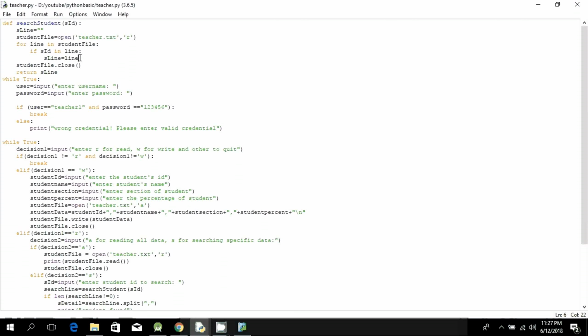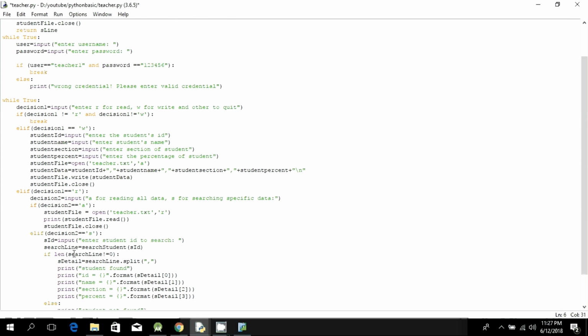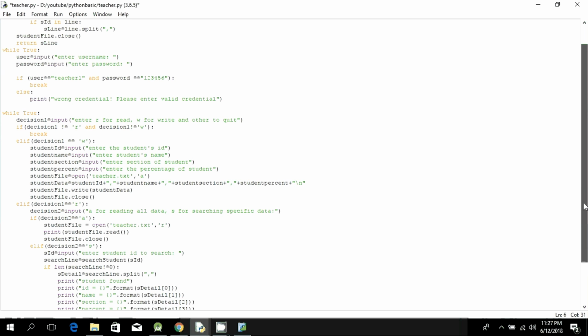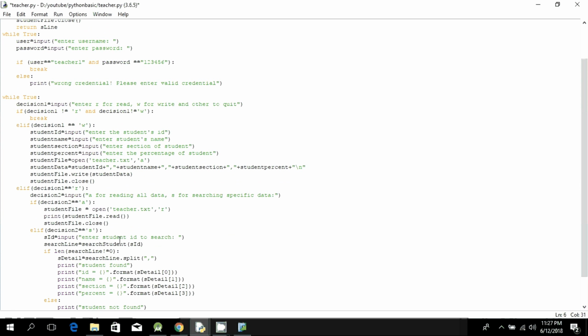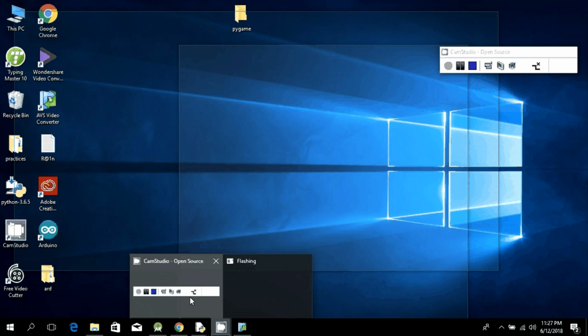Let's split here the line. It will be a list. We will get the direct value here. Split by comma, and let's see what happens here. We will try this. Let's wait for its solution.